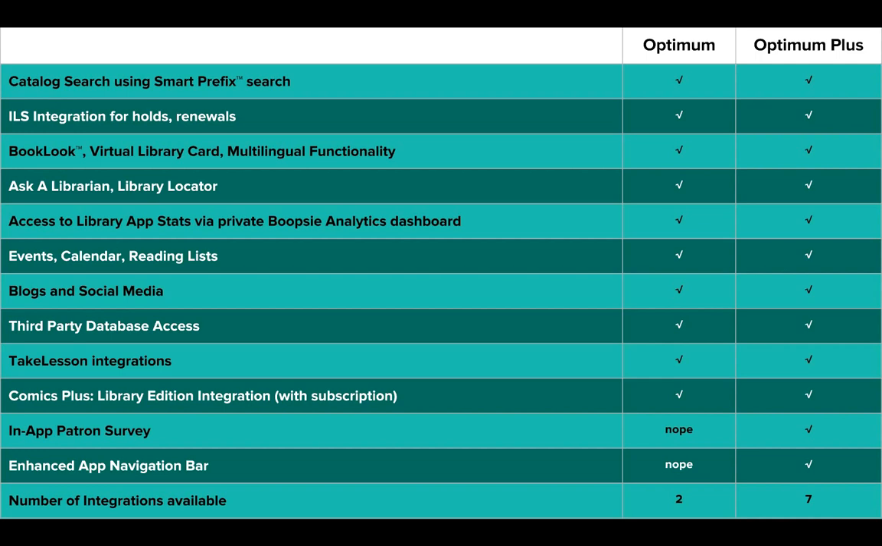There's also the Ask a Librarian and the Library Locator sections, access to our Boopsy Analytics dashboard, events, calendars, reading lists, blogs, and social media. On top of those, we also have the third-party database links, which are for any of your resources that aren't one of our integrations, which I do have a slide for later.